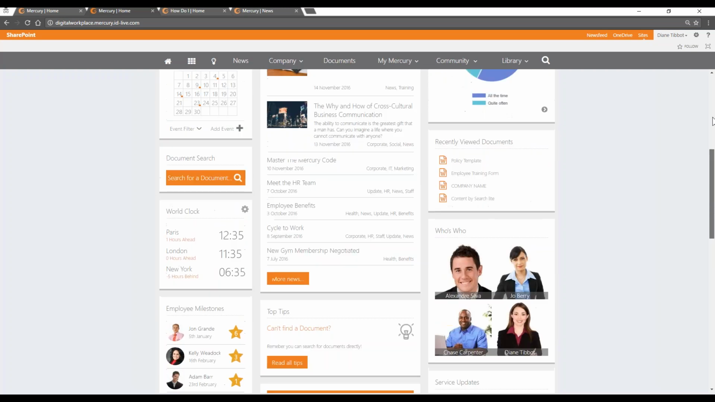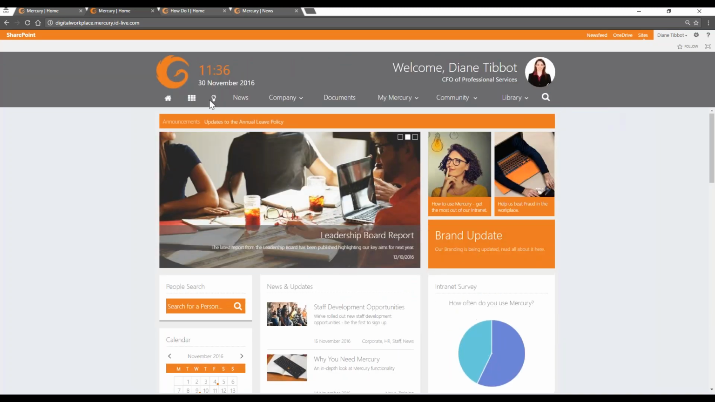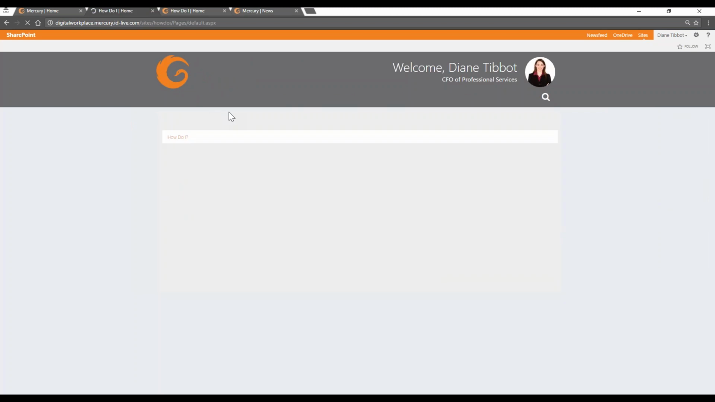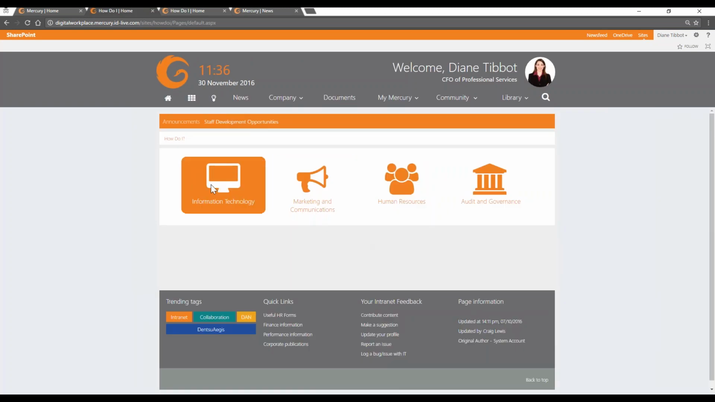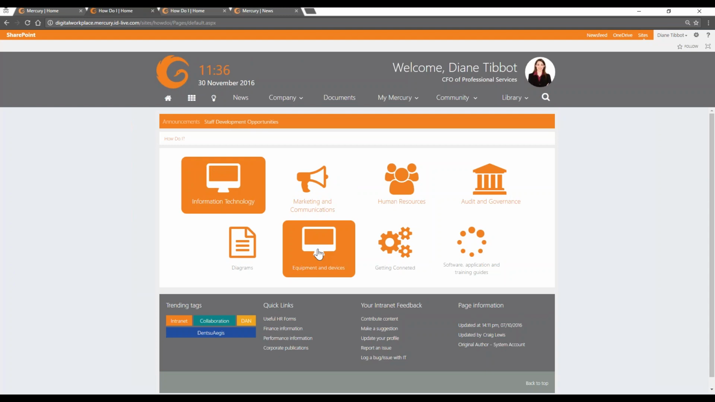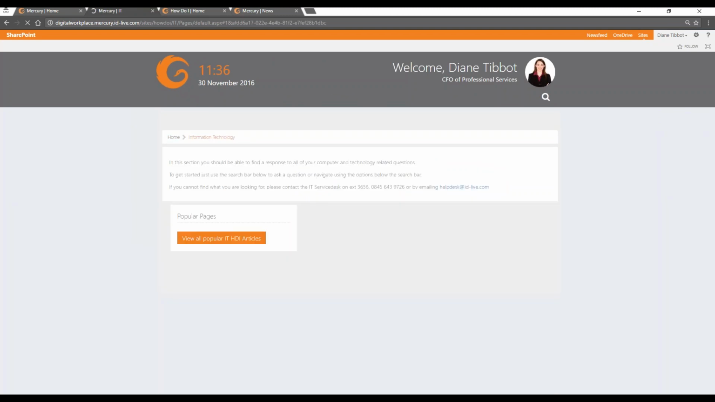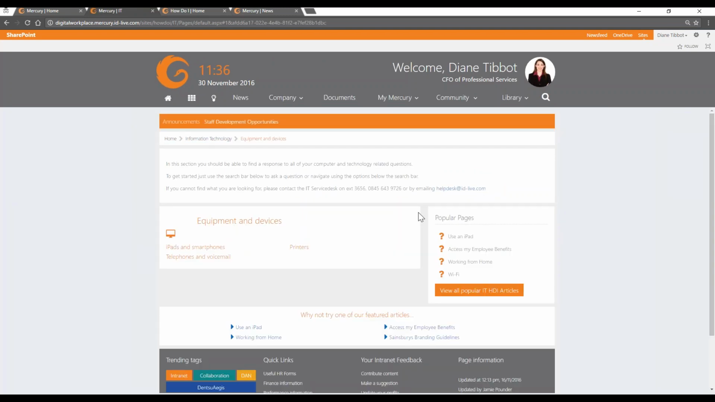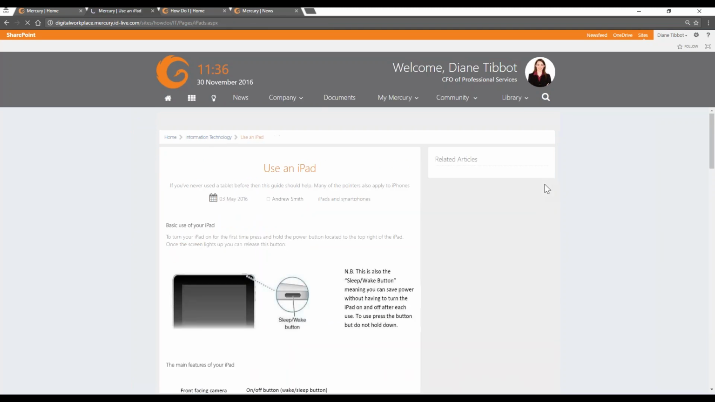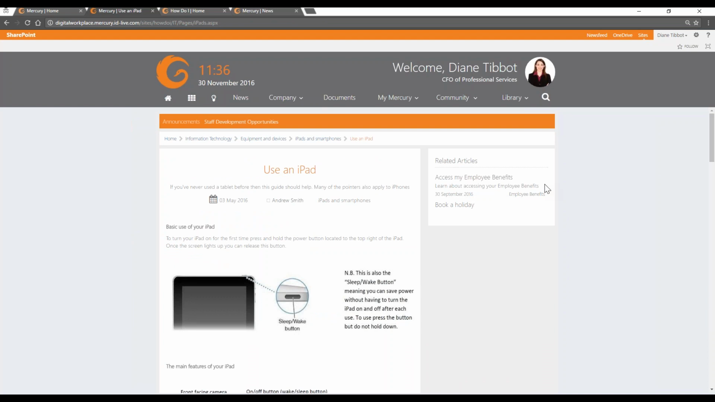The other way to reduce IT overheads is again through our How Do I application. If I navigate back through there and navigate into the IT area and equipment and devices, as a user, I might have a question on how to use an iPad. We can see in this case that's a popular page. Lots of users have that question. I can click through to use an iPad and I can get a full article explaining how I do that.